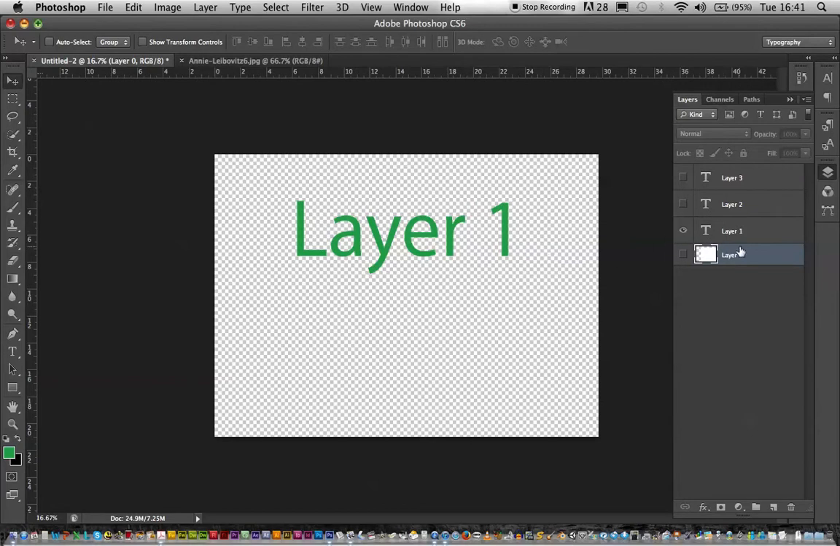Sometimes that's good practice. Once you've mastered this in Photoshop, you obviously don't need to name your layers. But just as you're getting used to using Photoshop, I would recommend that you name your layers, just because it's a little bit complicated to get your head around. It's really very easy once you get your head around it, but until you do, this can be a little bit intimidating. So that's layer 1.